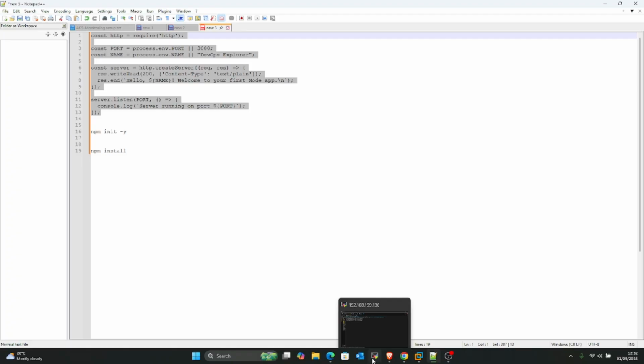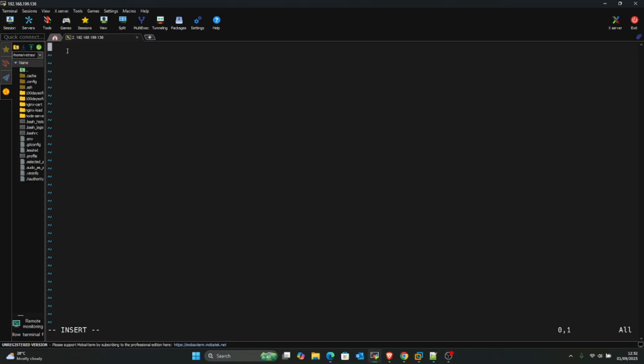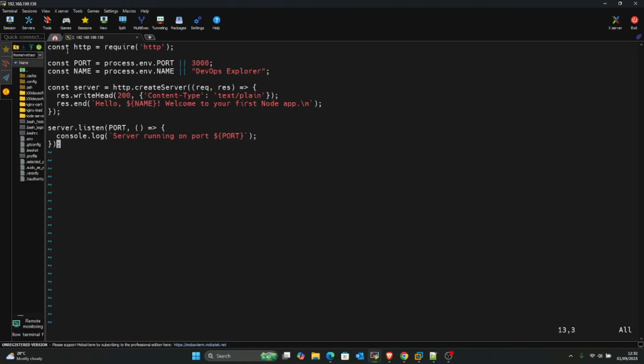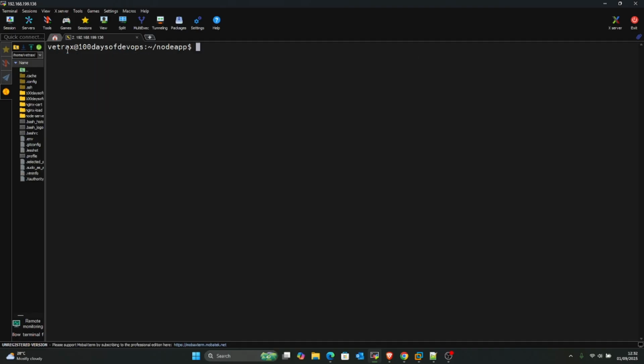So that's what it does, and I'll save it as app.py. So I'm going to just paste this here. And in our session on Nginx, we saw that the command to actually run a node app is node and then the name we've given to the application.